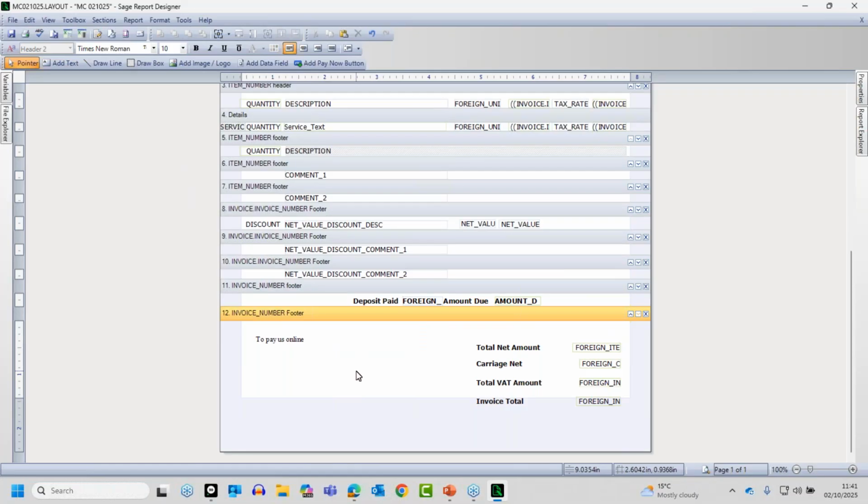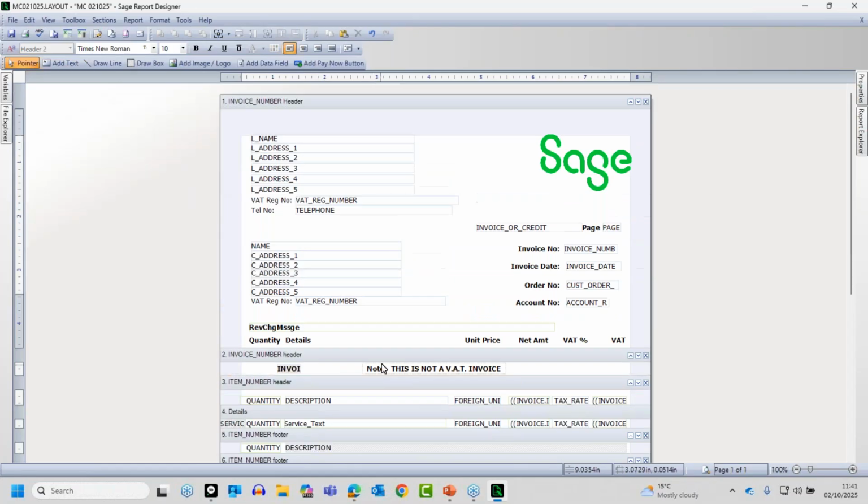You can do that. Again, have a good look through your invoice, compare it to invoices you receive. What's on there that maybe isn't on yours.